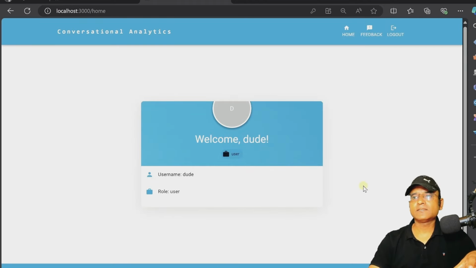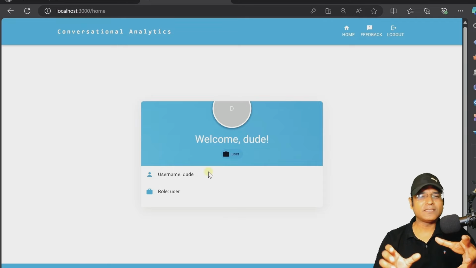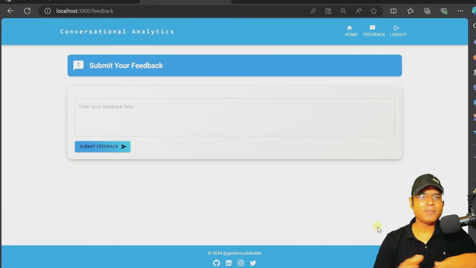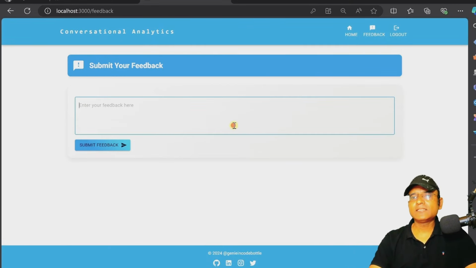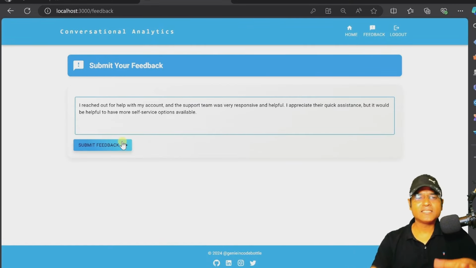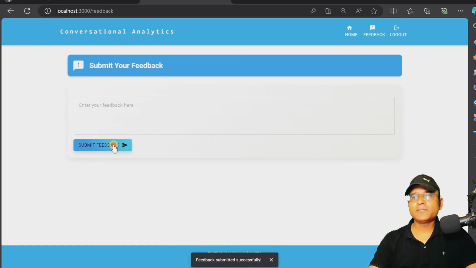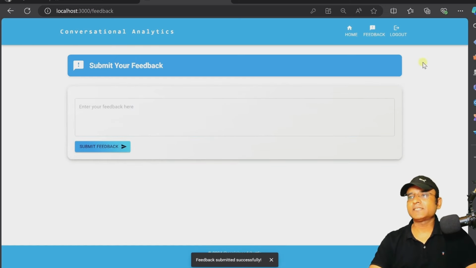The home page looks like this, showing very simple things like username and role. We can add many more things, but for simplicity's sake I just keep it simple. In that, one simple part is there, submit your feedback. So I'll submit feedback. There's some feedback that has mixed types of signal, mixed sentiment. I'll submit it, and feedback submitted successfully.